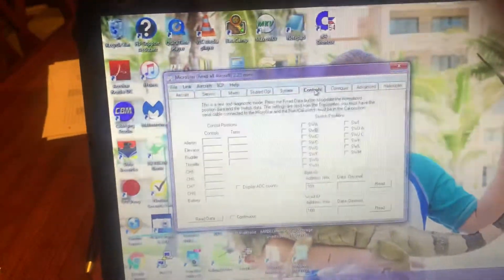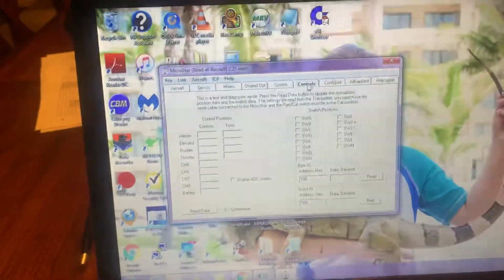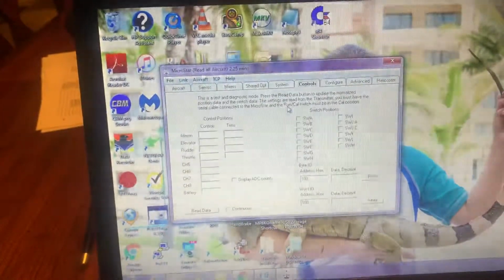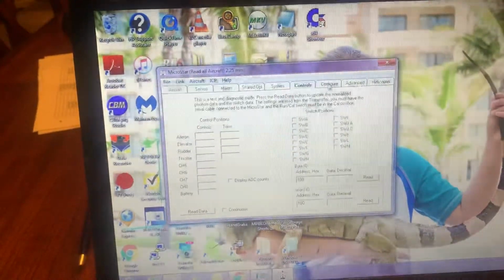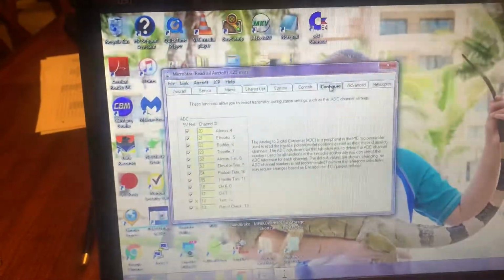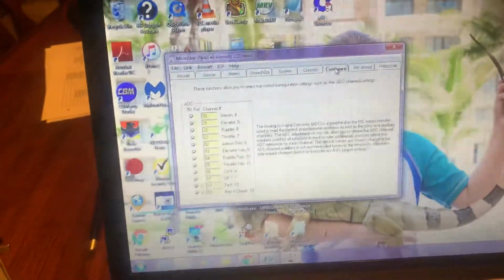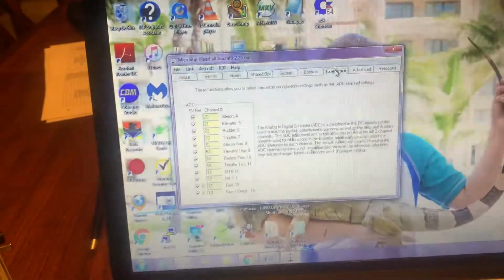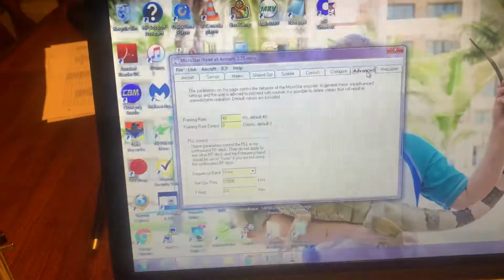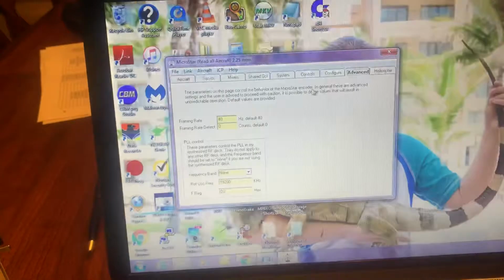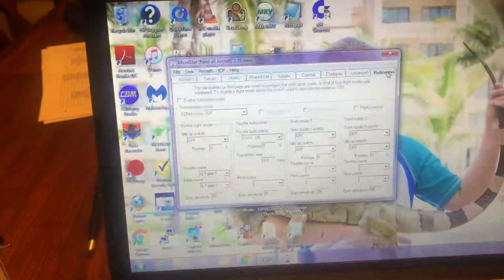This is a diagnostic mode to read data for your buttons and switch data and positions for your pots. Same thing for this. This has to do with the analog to digital converter. I think this has something to do with the MicroStar encoder, so I don't mess with that. And then here's the helicopter.